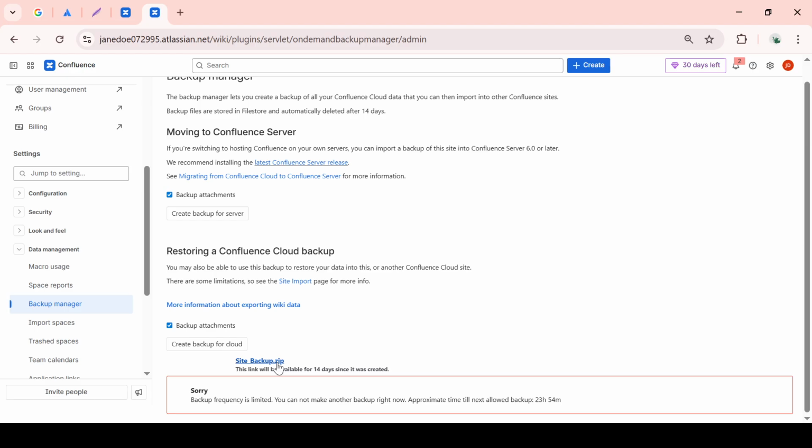Remember to perform regular backups to keep your data safe and ensure the integrity of everything stored in your Confluence instance.